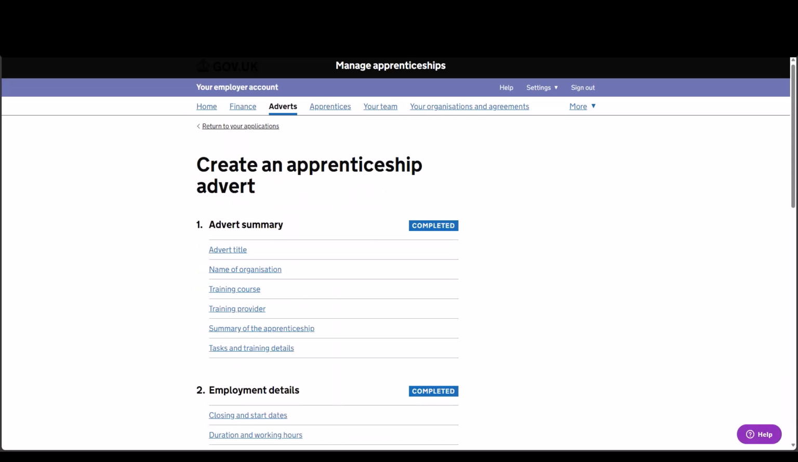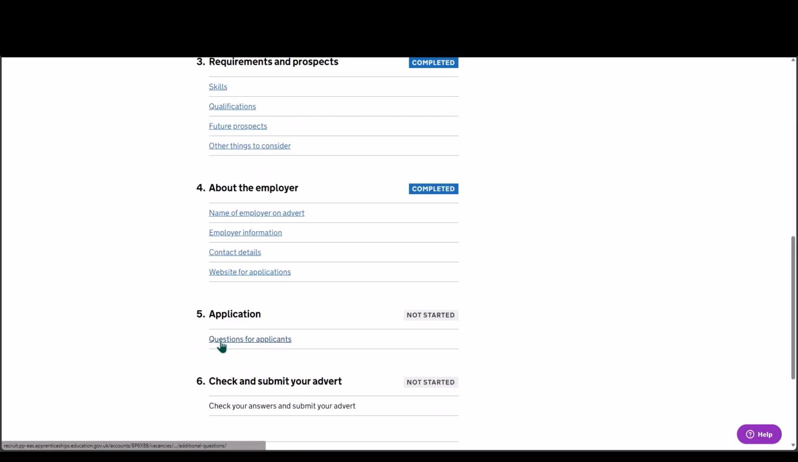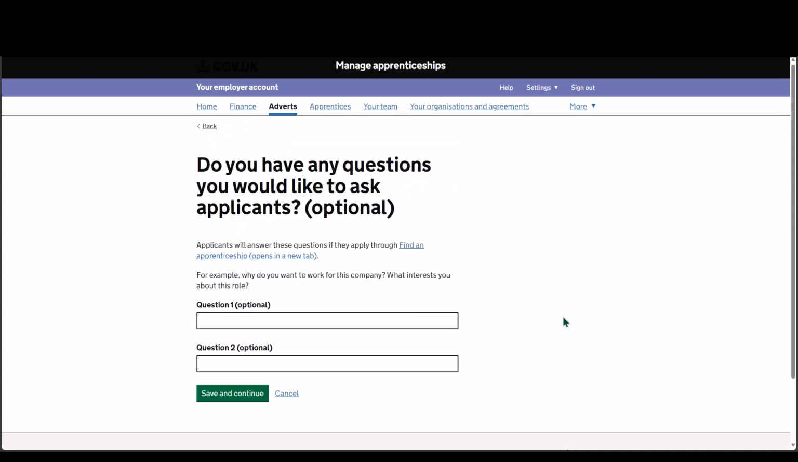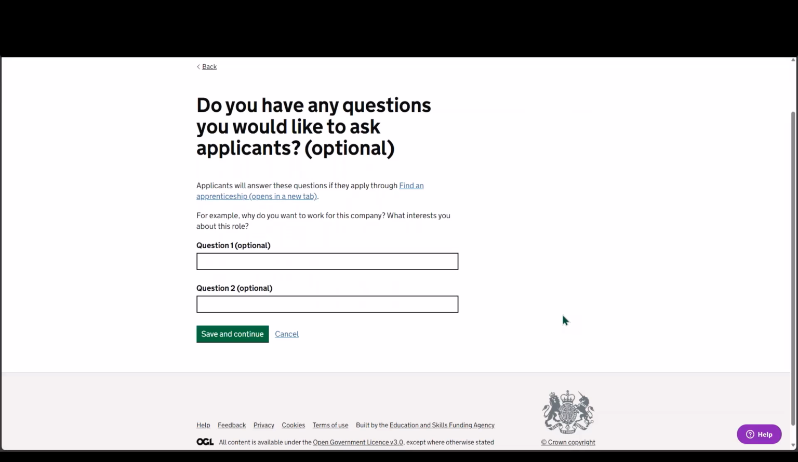We are now through to the task list, and we are on section 5. So let's go and choose section 5. We are now through to the section where you can add some additional questions for the applicants. For example, why do you want to work for this company, or what interests you about this role, etc. So this is an optional field, and we are skipping this for now and press save and continue.